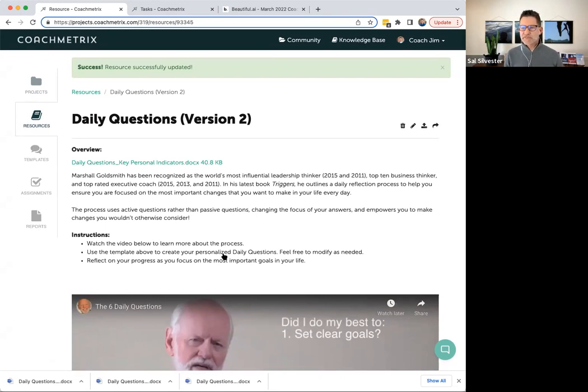Simple, easy to build. And my guess is that in your library of content that you have somewhere on your desktop, you can build 20 or 30 other resources in probably a matter of a couple of hours, maybe not even that much. Any resource that you have, you can create pretty easily inside of Coachmetrix.